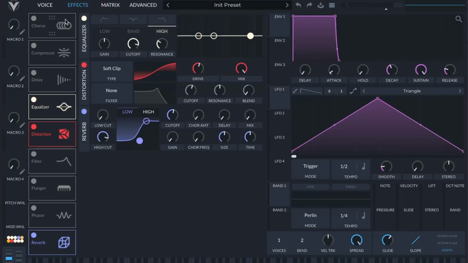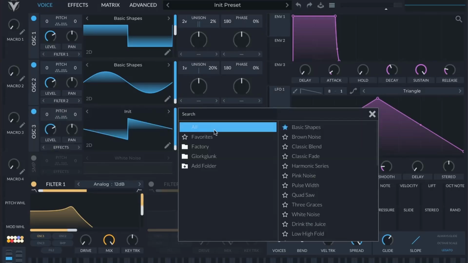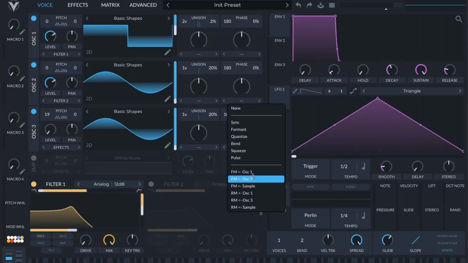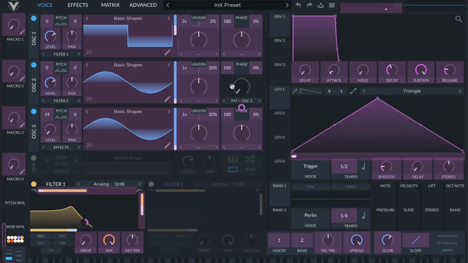Okay, so what else could we put it on? We could start adding some little effects in here as well. So you could add, for example, let's add just an FM on here. So we could then FM, this one maybe could come to something like that, 19, and we can then FM that from here. So oscillator 3, and we can control this once again.